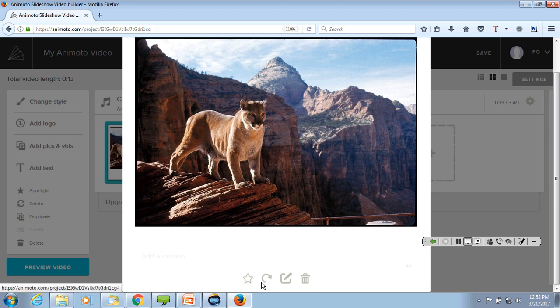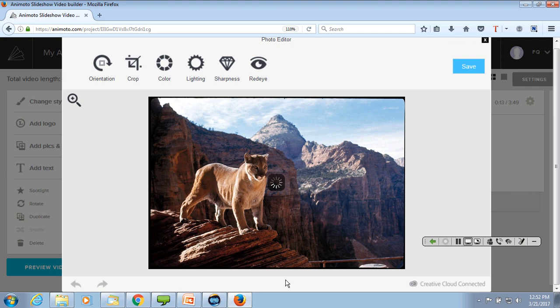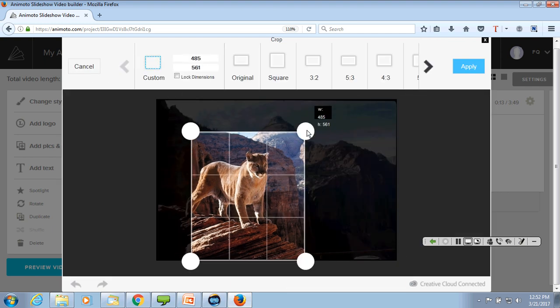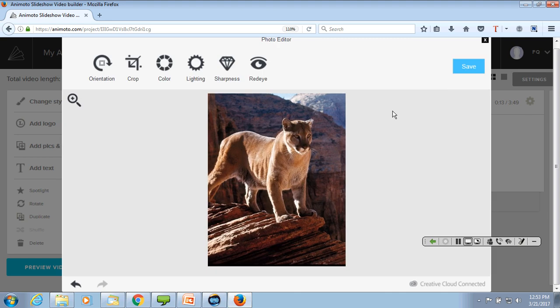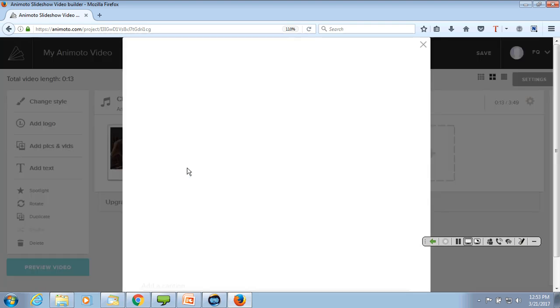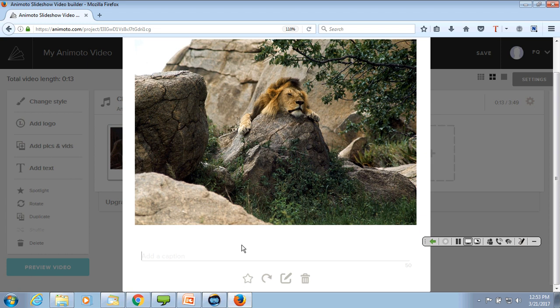You can edit the photo, and so you might want to crop this image and just focus on one element, and save that. Or if you have a photo with red eyes, you have the ability to change and adjust the color of the eye. You can add captions also. So if you want, you can type, "Oh, look at this lion. He looks tired."